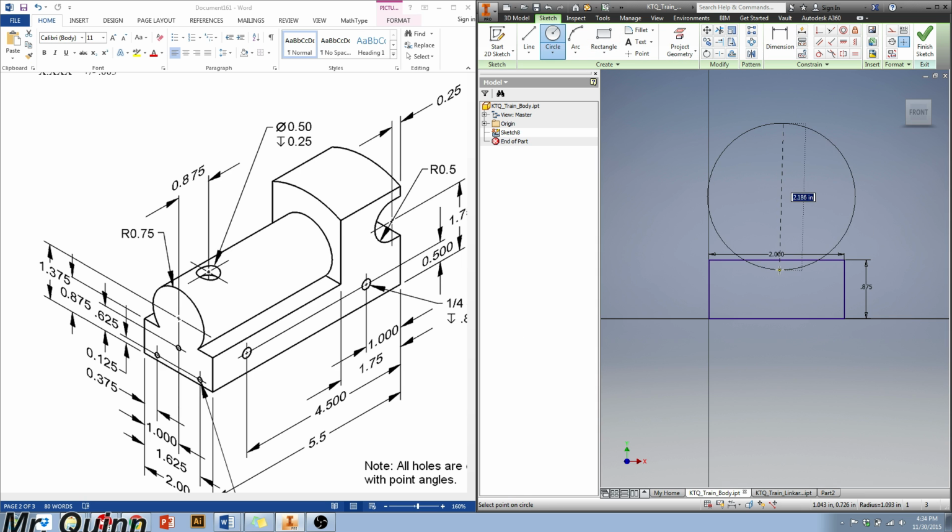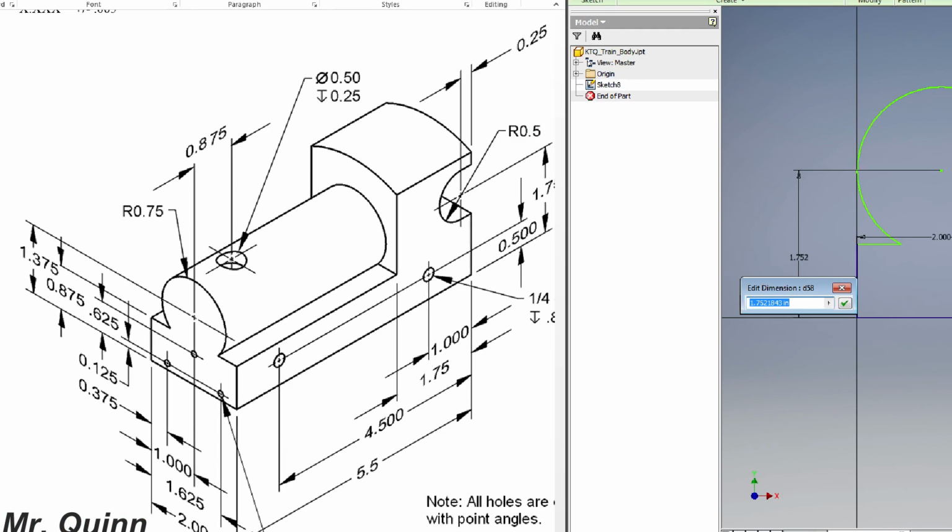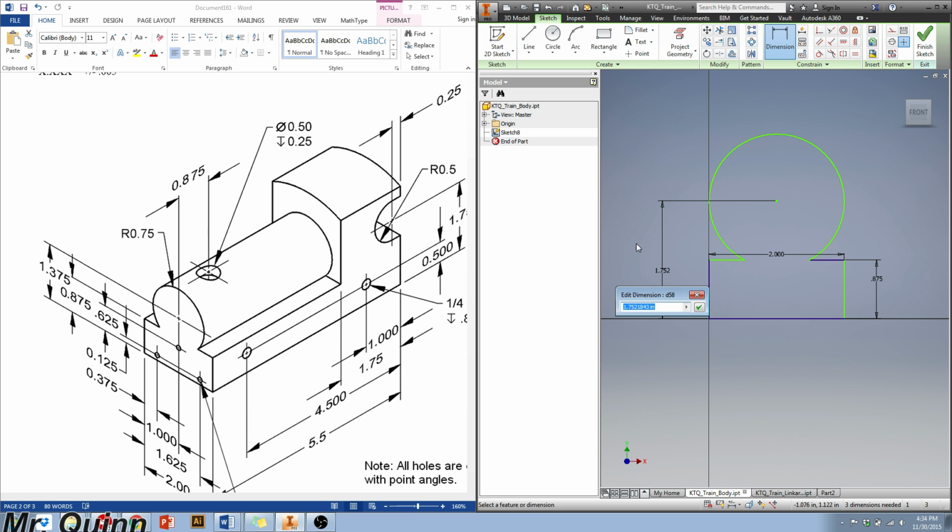I'm going to put my circle in. My circle is in. I'm going to go ahead and trim it down to be kind of the same shape that I wanted before. So my circle's in here. It's not quite set up correctly here. I'm going to put a dimension going from the center point to the bottom. What size should that be? 1.375. Enter. My radius should be 0.75.